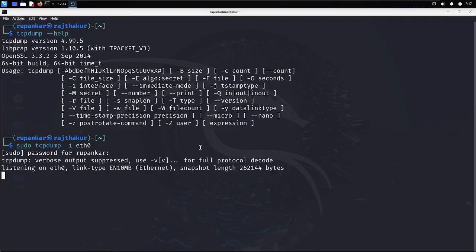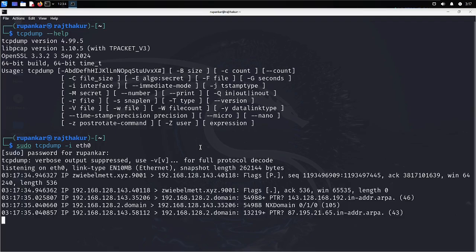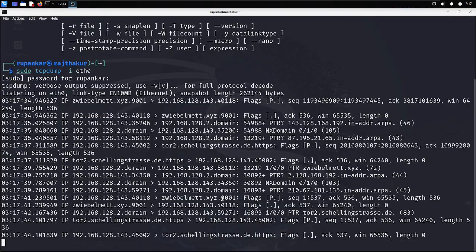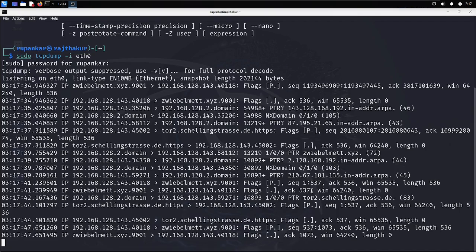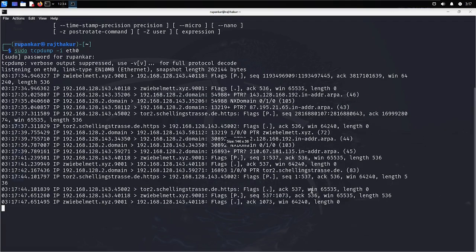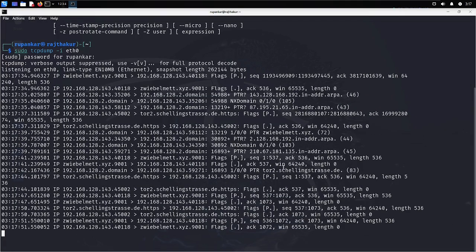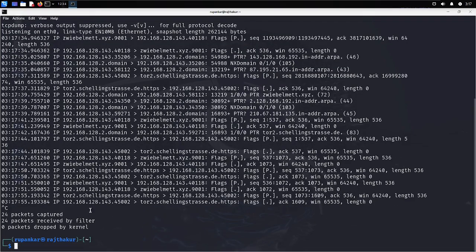Now all the traffic going over my local network will start being captured in the terminal. The packet capturing has started. And if anyone is using the HTTP protocol, then all the data can be available here in plain text format also. So that's how you can start capturing over your local network. If you press Control plus C, it will stop. It's showing that 24 packets were captured.